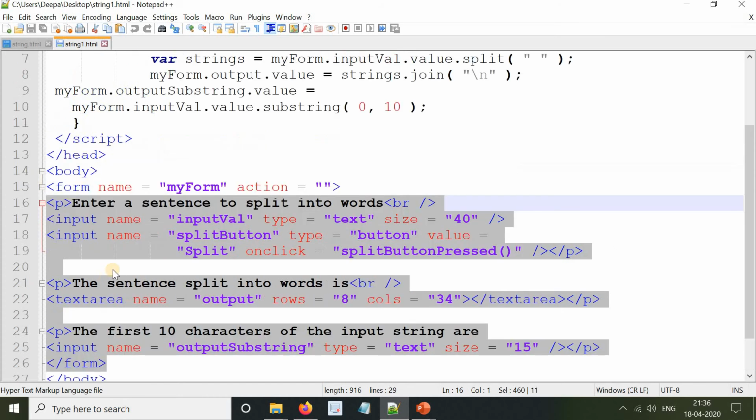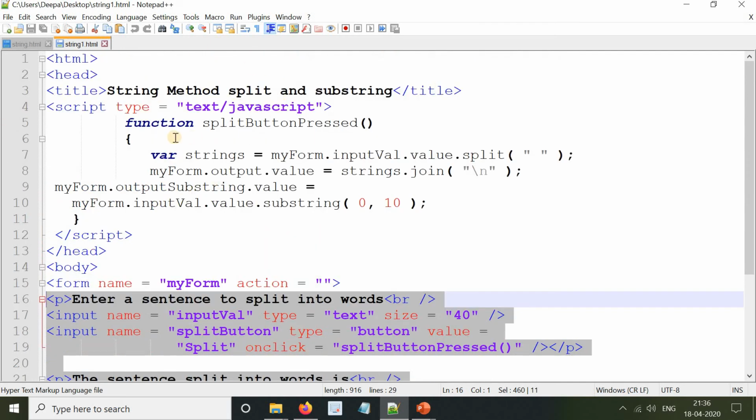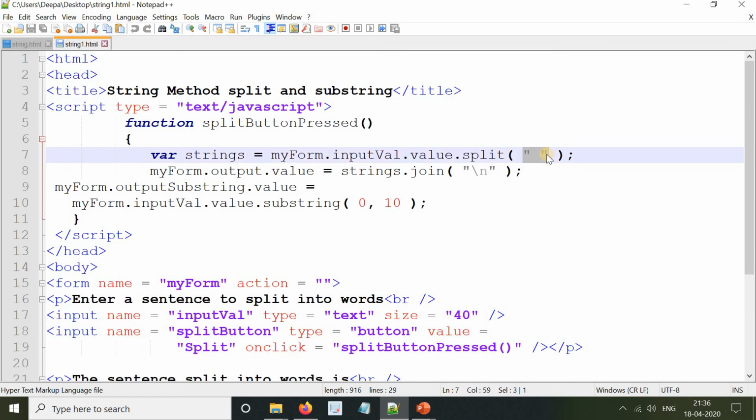So on clicking the button, you are going to call the function. This function is going to be called function splitButtonPressed. Var string is equal to myform dot input value dot value dot split of space. So you are going to split the sentence the user enters with the delimiter as a space. Based on the space, you are going to split it into each and every word and store it in the string. So that is how the splitting is done.